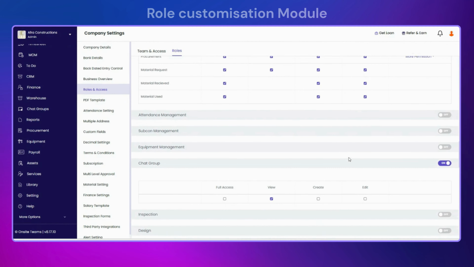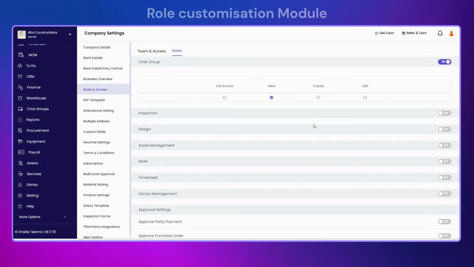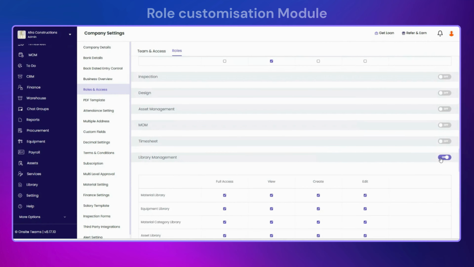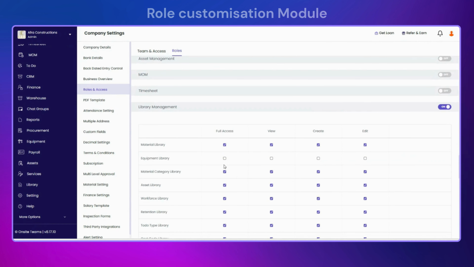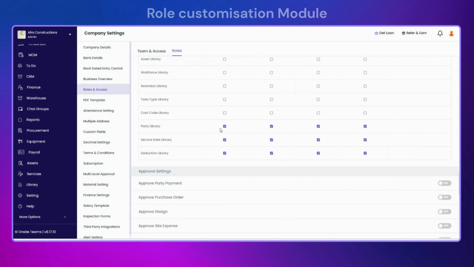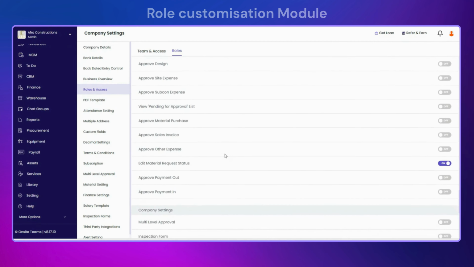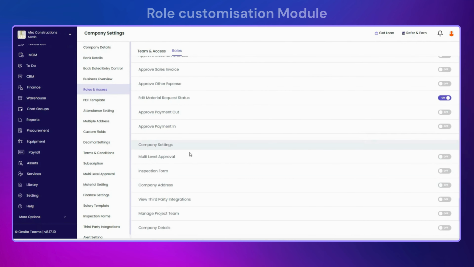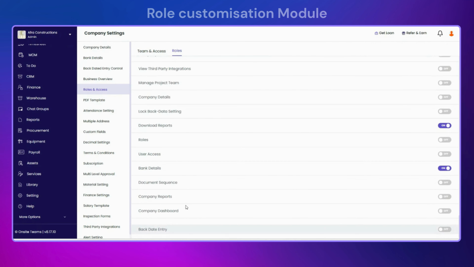Attendance option is disabled, chat group is enabled, inspection, design, assets, timesheet are not required. Maybe under library management, we can give them access to add material library. Other options we can disable. Workforce, retention, to do cost codes are not required. So approval settings are not required. Maybe material request status edit option has been enabled. Company settings options are not required.